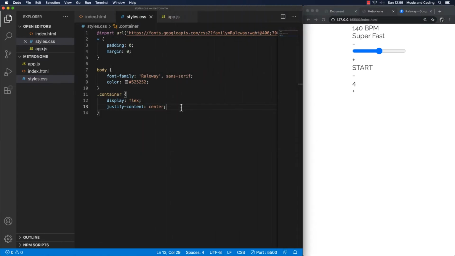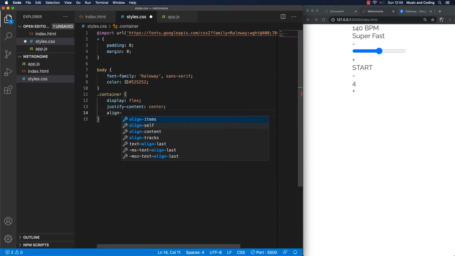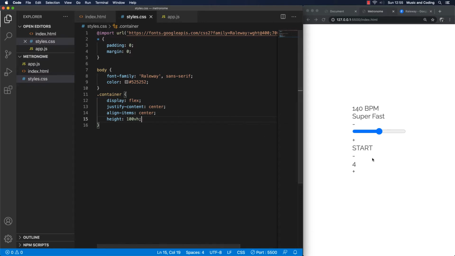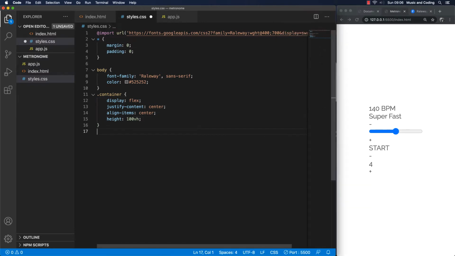But we also want it in the center, like the vertical center. So I can use align items here, and I can say center as well. But because we haven't set a height on this container yet, it doesn't know where the center is because it doesn't have a height. So we're just gonna set a height, and we want it right in the middle. So we're gonna say 100 VH, which stands for viewport height. I'm gonna save that. We got it right down here in the middle. So that's all for now.